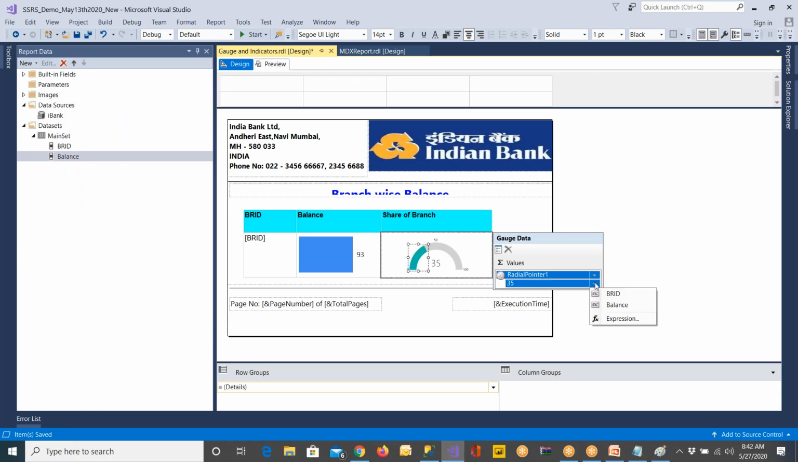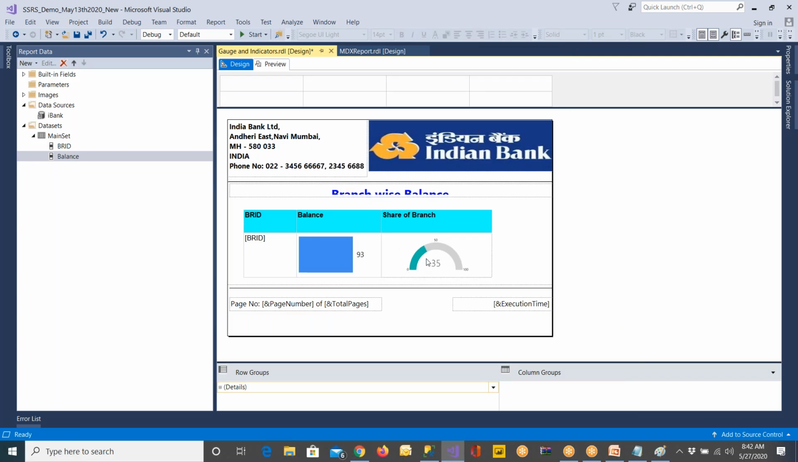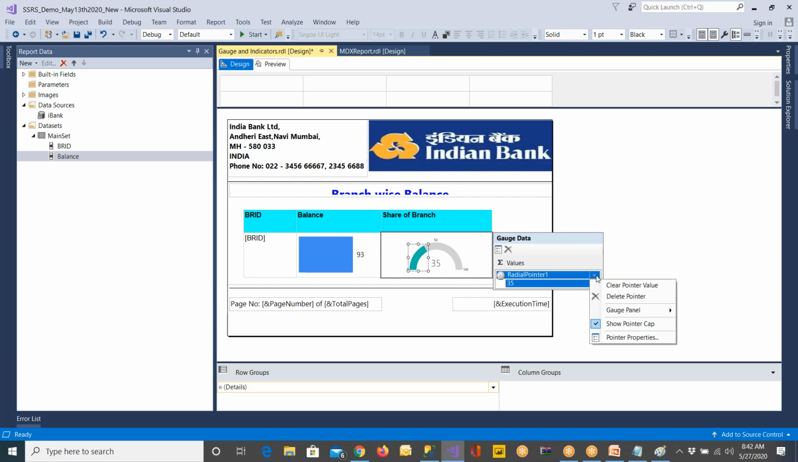Now you go here, and there is a branch ID and balance and expression. I would like to move this pointer based on the expression. So click on the expression. Now remember how did I come here? Go double click on this. Now you can go to the pointer. Now when you go, you're not getting anything. When you come down to the 35, click on this, you should be able to see expression. But when you click on the radial pointer, you don't get anything here. Okay, clear the pointer value. You can clear the pointer value if you want to, but apart from that, you cannot do anything. When you come down, you should be able to have an expression there.